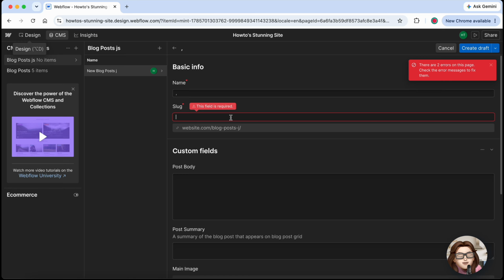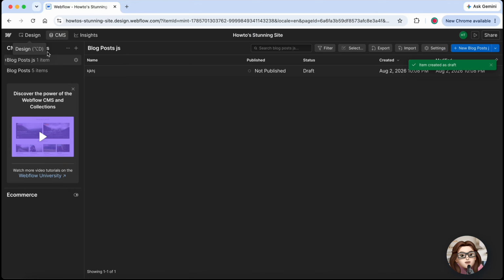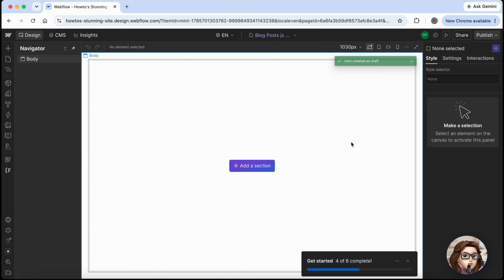Style your blog layout to match your website, preview it on different screen sizes, and publish your site to make your blog live. That's how to create a blog in Webflow.